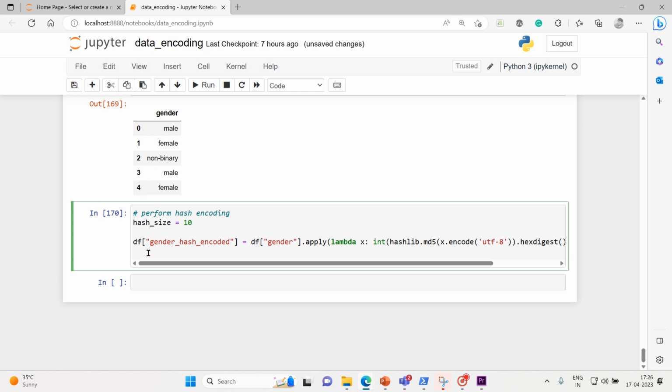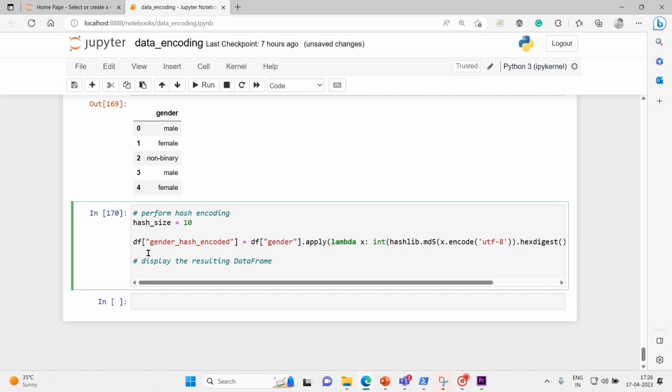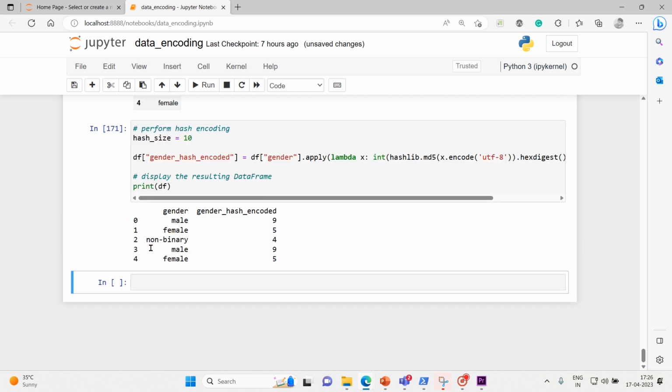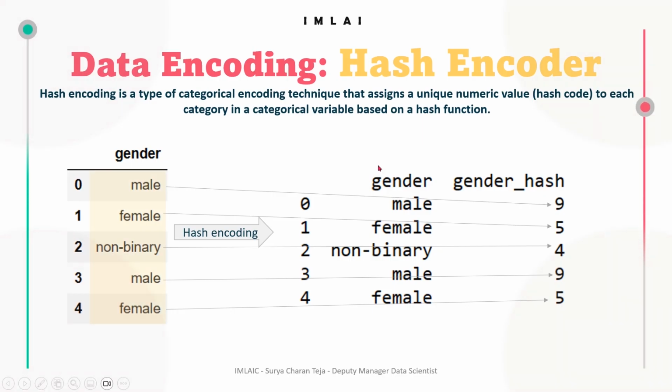Now let's print this and see. Display the resulting data frame. Print df, and that's it. That's your hash encoded gender column. That's how we do the hash encoding.